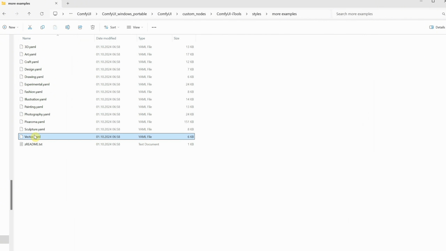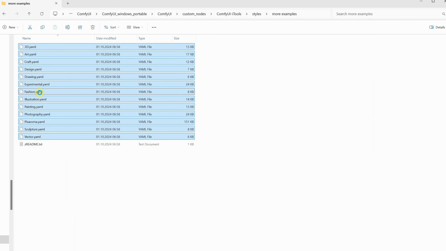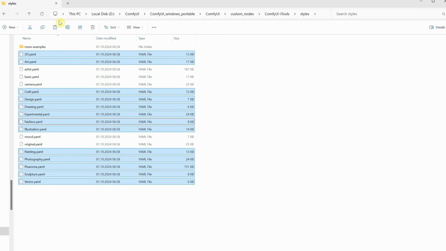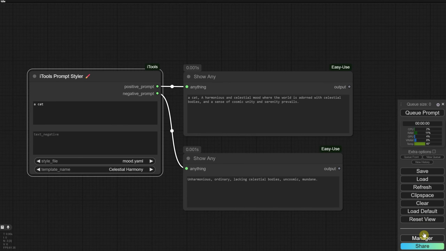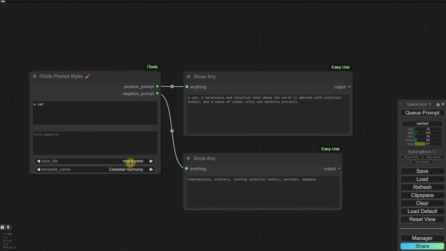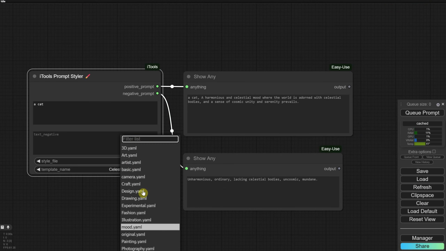By the way, here are all the styles split by category. And the pixaroma file has them all in one. To be able to test it, I will just copy all and paste them in the styles folder. I go to Manager, Restart, and click OK. After the restart, if I go to the styles folder, I can see all of them here.